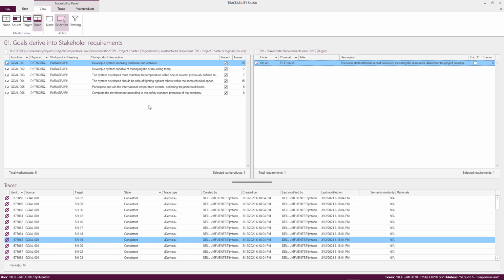So let me modify my document a little bit so that we can create a final goal and link this goal with this stakeholder requirement. So let me open the Word document.